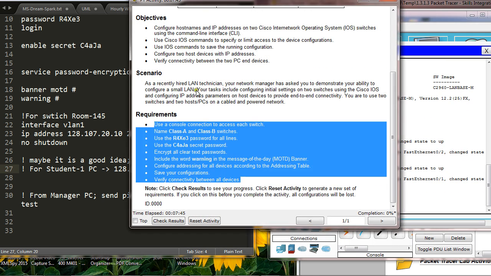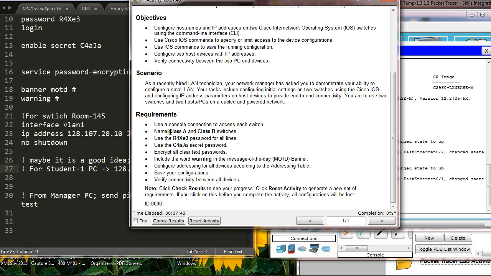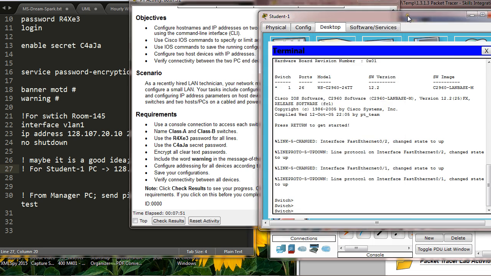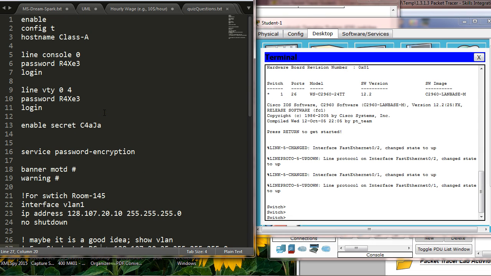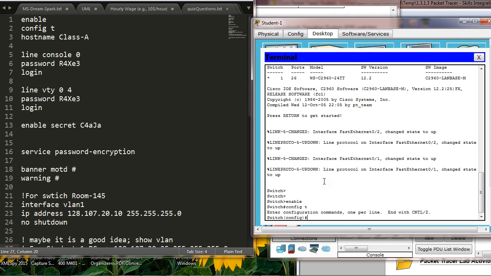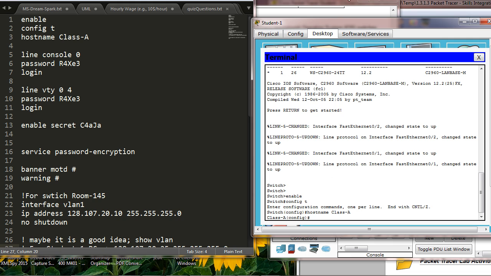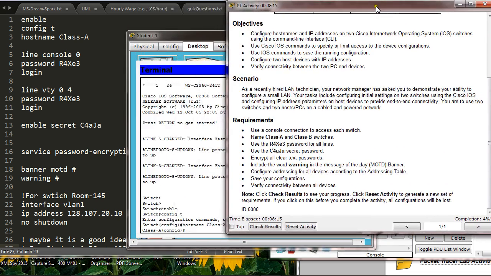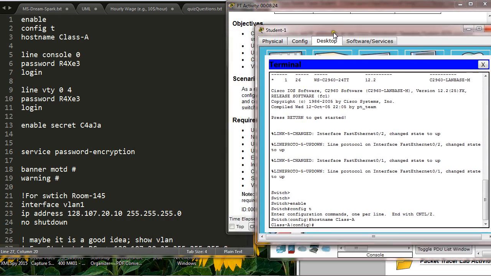So our first task is what? Name Class A and Class B switch. First, I'm going to enable configuration mode. So right now I'm in configuration mode. Then I can change the name of the switch: hostname ClassA. Make sure that you follow the document, right? So Class has a capital C and this A is a capital letter. Pretty much you have to follow these instructions.